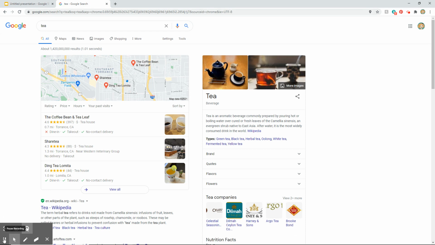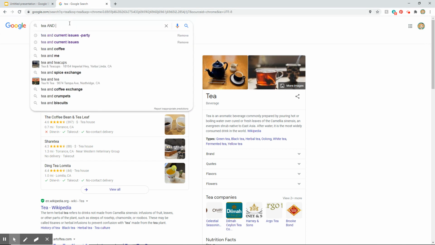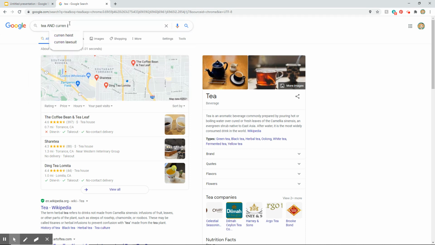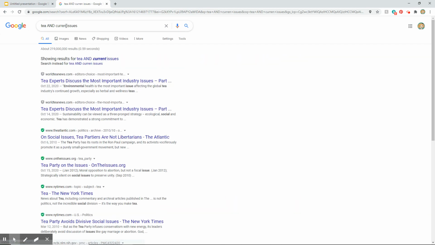I do see Wikipedia on here though. It's not a good source of research for your paper, which I'll talk about later, but it is a good place to start for an overview, so I will probably check that out. I'm also going to try a narrower search. If I add the word "and" in capitals to the word "tea" in my search, Google will search for results that contain both the word "tea" and whatever I put after the "and" at the same time. So if I want to know what's happening in the tea world right now, I could maybe try tea and current issues. It would help if I spelled current correctly.